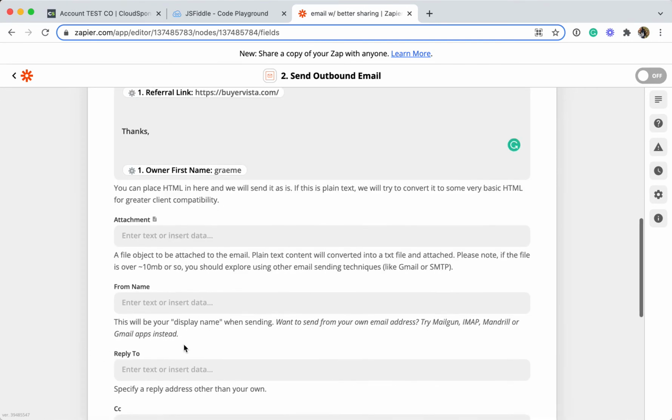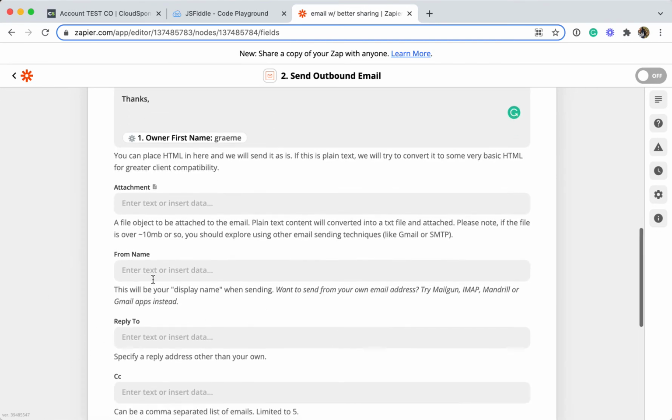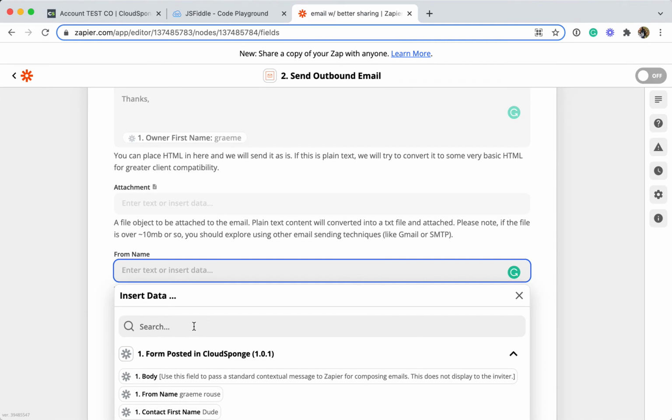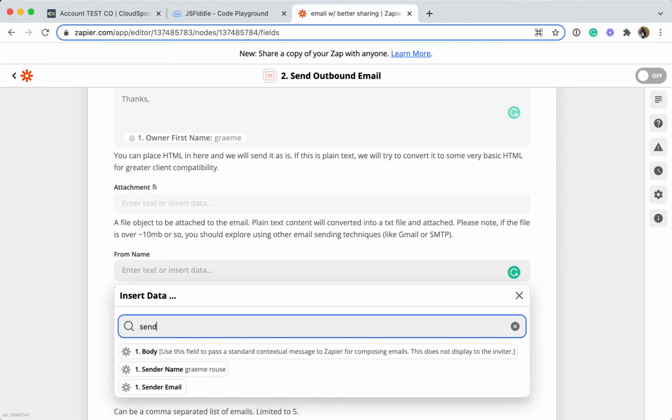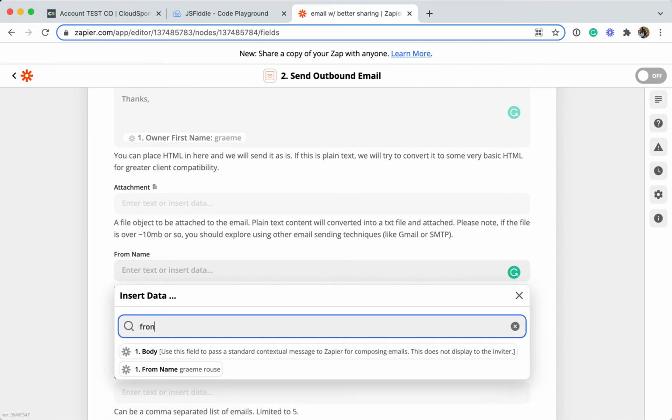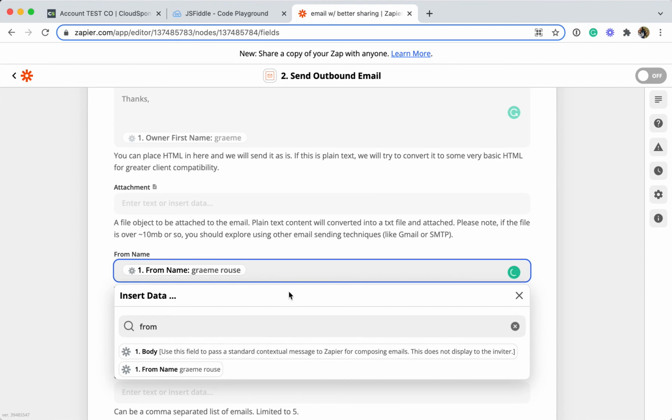We're almost done. We're going to skip over attachments and just look at these next two fields. The from name. So this is interesting. It's important to show up in the email inbox of the recipient. They're going to see who this email was from.